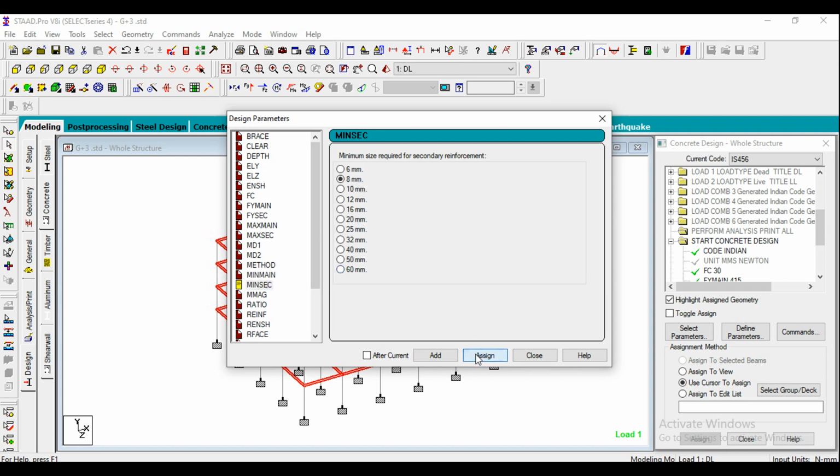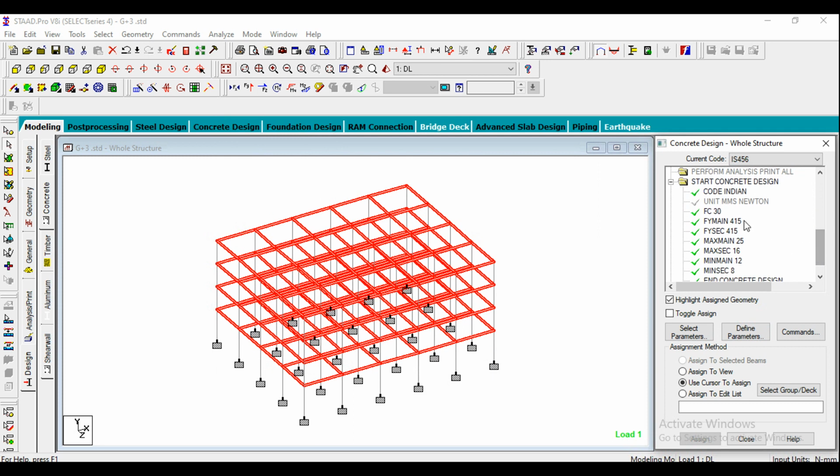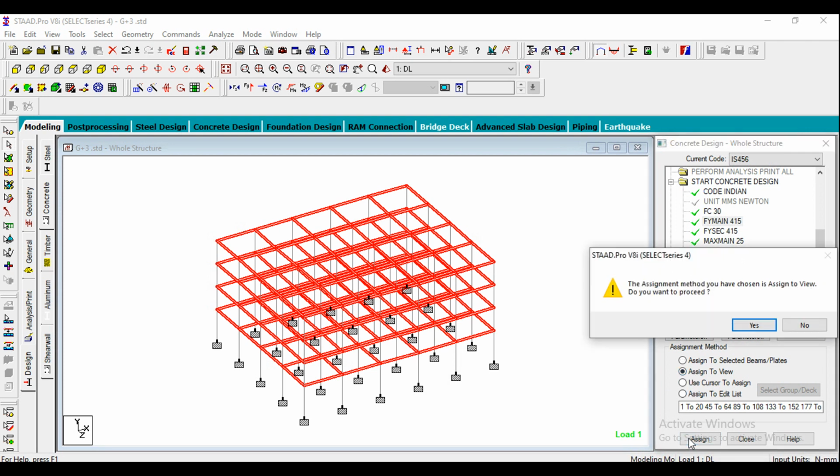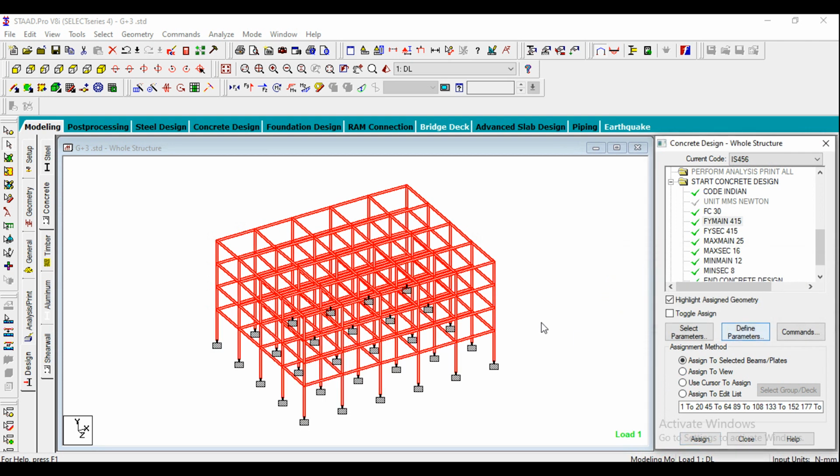So click on assign. Okay, so we have assigned the grade of concrete, grade of steel, and the maximum and minimum sizes for the beams. Right now I want to assign Fy for the whole structure. So simply select the parameter and click on assign to view and assign. Okay, and yes. Similarly Fy secondary also, assign to view, assign, and yes. And similarly FC 30, that is grade of concrete, assign to view, assign, and yes.